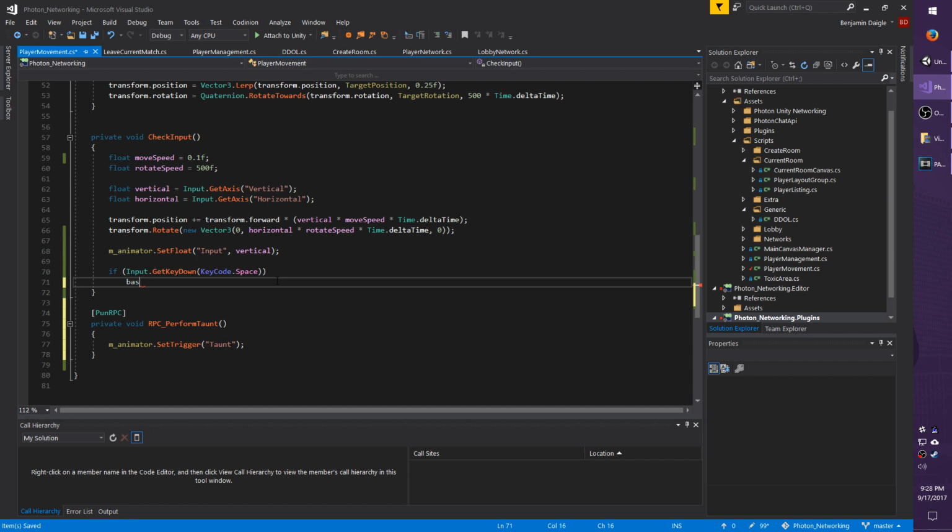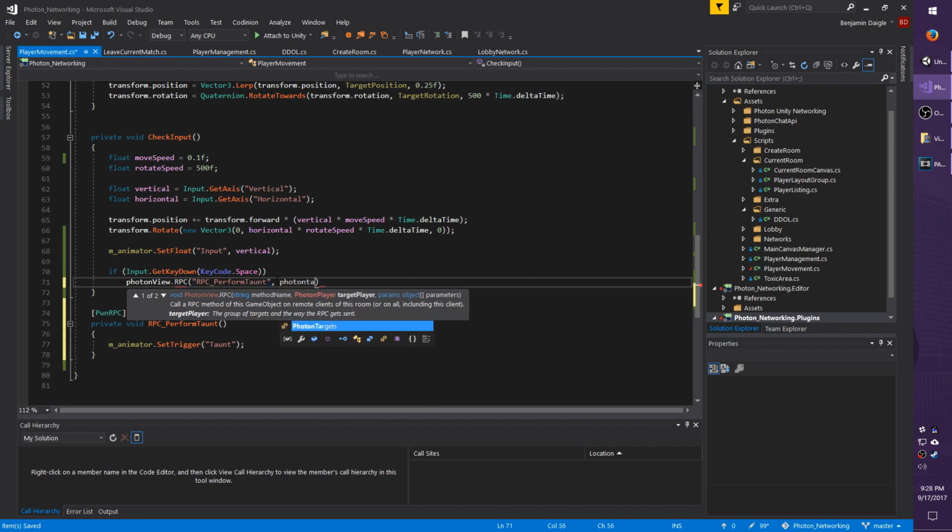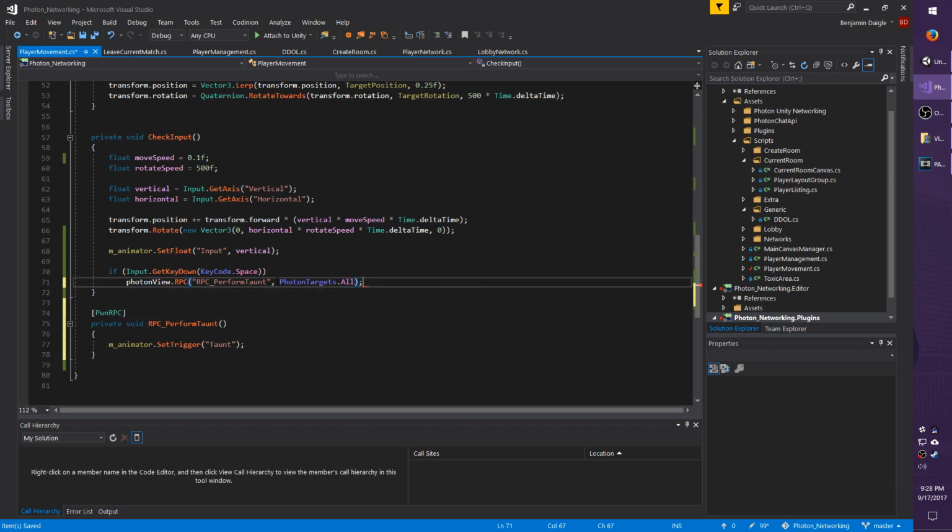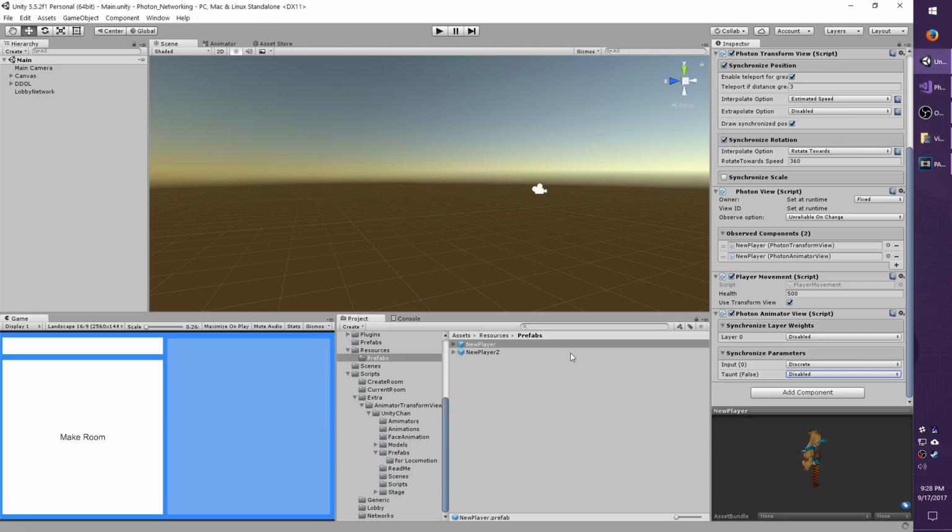So PhotonView, which is a reference to my PhotonView component I have assigned up top, dot RPC, PerformTaunt, PhotonTargets.All. So all targets will cast it to other players as well as yourself. When you're casting it to yourself, it will be instantaneous. I don't even think it goes over the network. I think it just does it locally. So once you make those changes, save. So instead of calling the animator itself, we're just going to call an RPC, which sets the trigger on all clients. So I need to build that again.